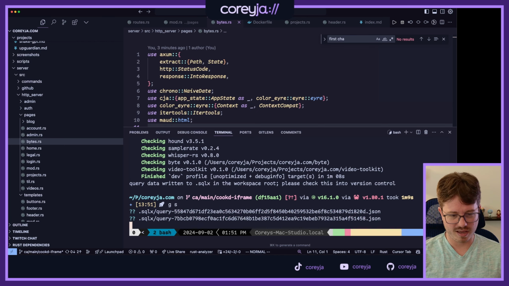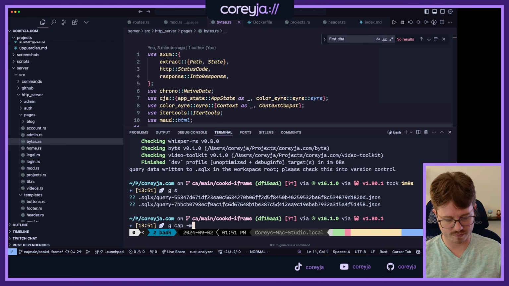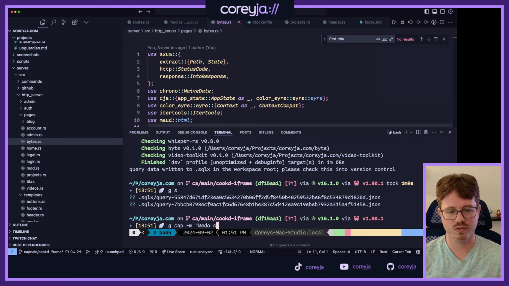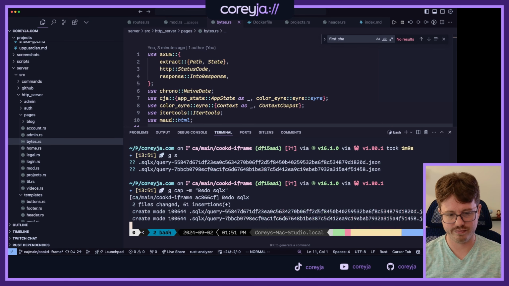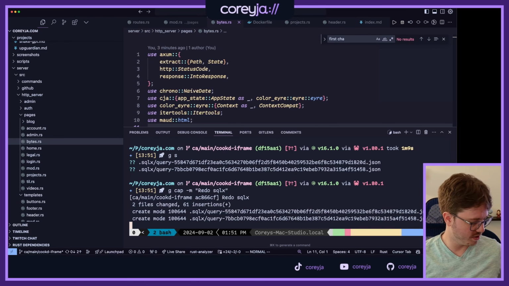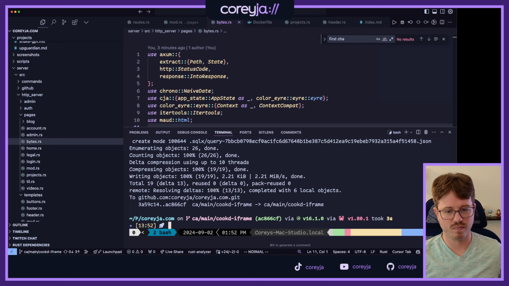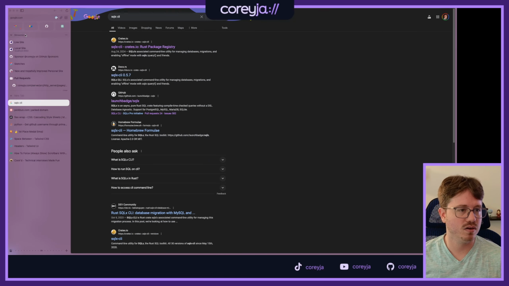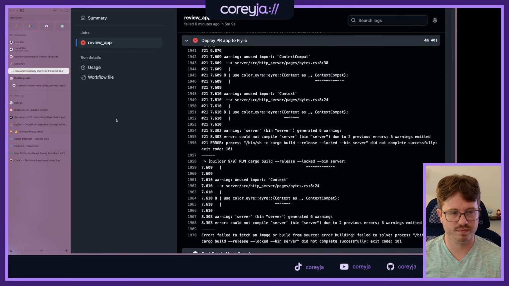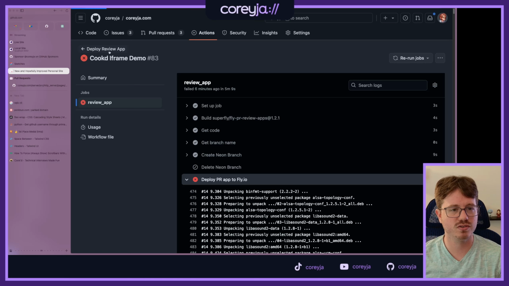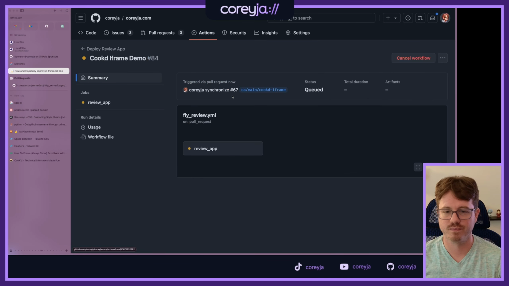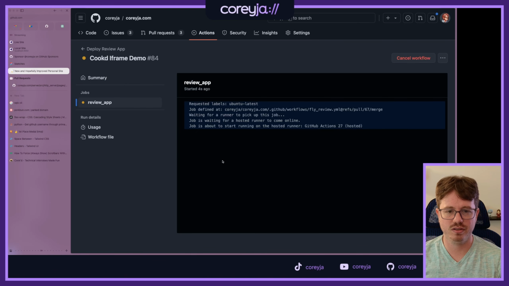Okay, phew. Redo sqlx. Man, that was an adventure. And now we should finally be able to see this review app deploy again. But again, it took a little longer than I would have liked.